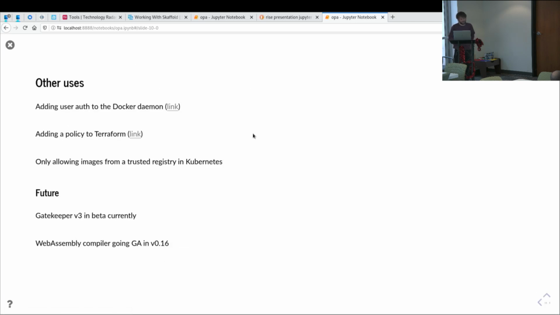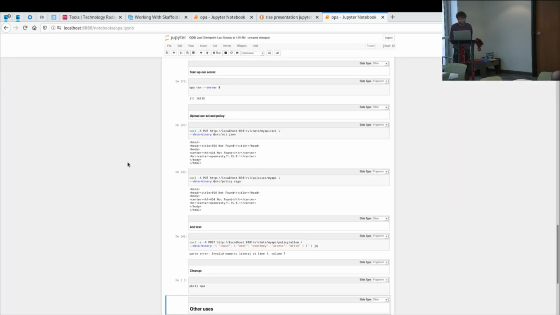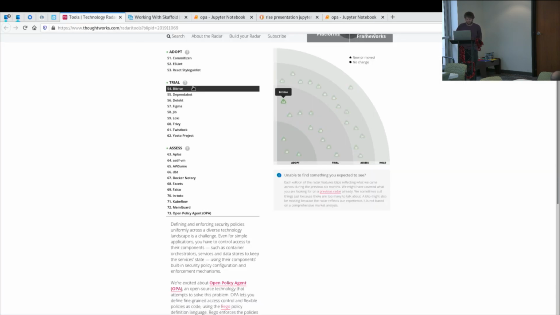And there is a WebAssembly compiler coming in the next version. I don't know any details about that, but it sounds like it'll make it faster. But that is OPA. And I'm also presenting on Scaffold. Okay, yeah, questions?